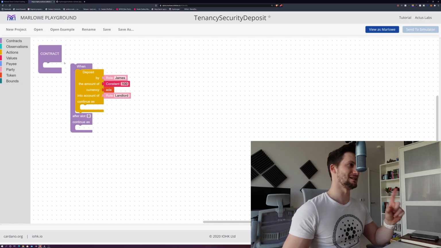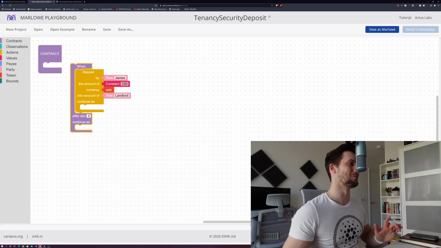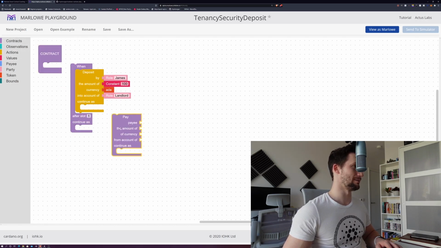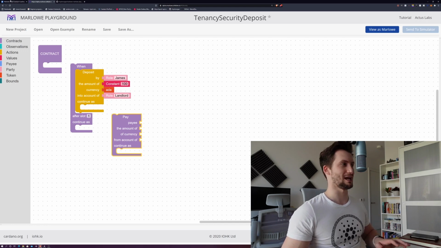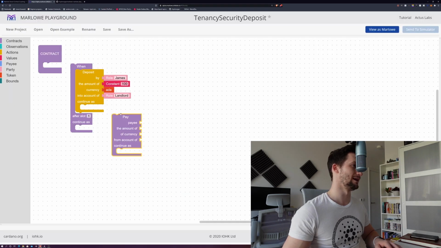So this is the initialization of the contract, and remember we need to handle what happens if that doesn't happen. We're going to give him 1 month, basically, or 1 slot, and then James is going to get his money back. So we need a contract thing here where we pay. So this is the protection. Remember here I was talking about this protection. James gets his holding fee back. We need to make sure we build this straight away so that he has it.